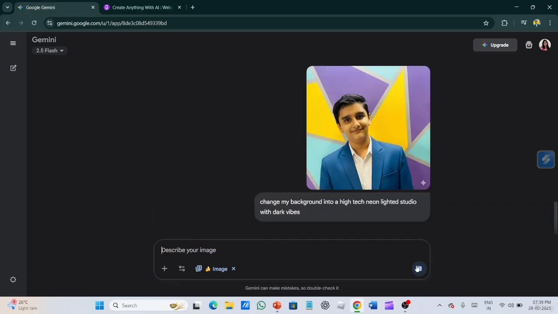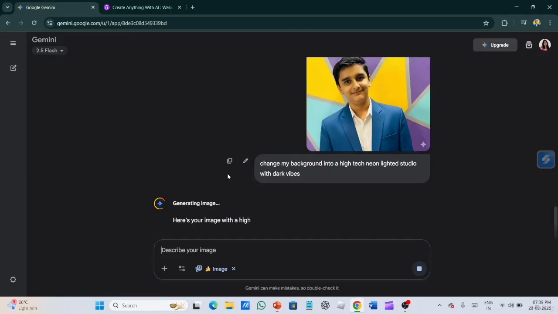So like this, you can change your background. If you want a normal studio, a white colored background, or any other type of background, like in front of a hangar, or with so many luxurious cars around it. So like this, you can also convert your background into several other things. So let's wait for a few minutes.